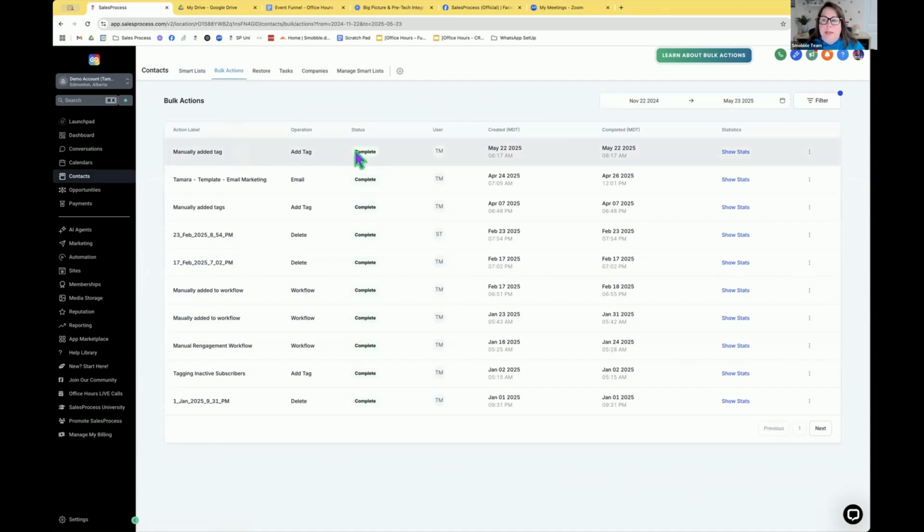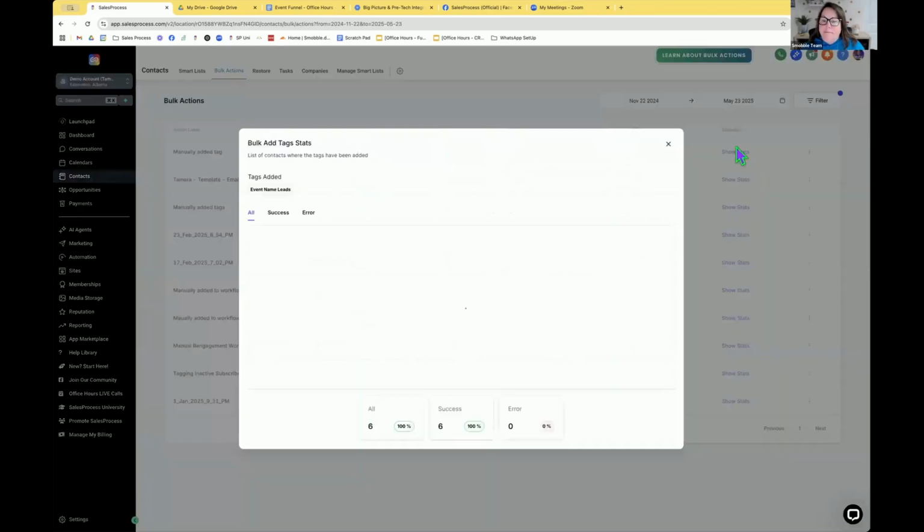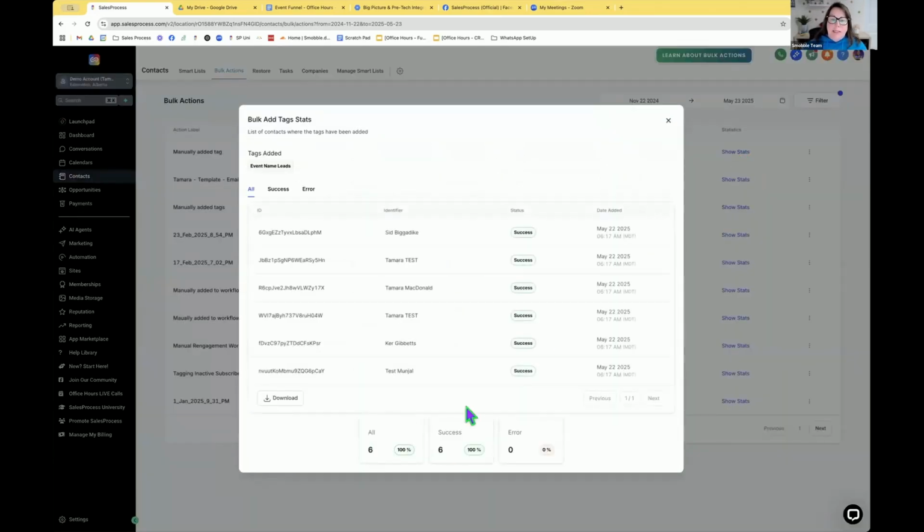It's telling me this has been complete. This is the tag that I did today. I added a tag, and I can see the stats here. I can click on show stats, and it's going to show me all of the people that were in that list successfully had that tag added to their contact record.